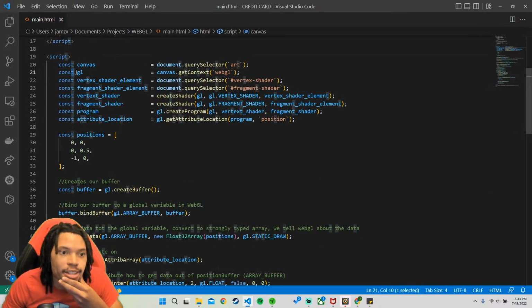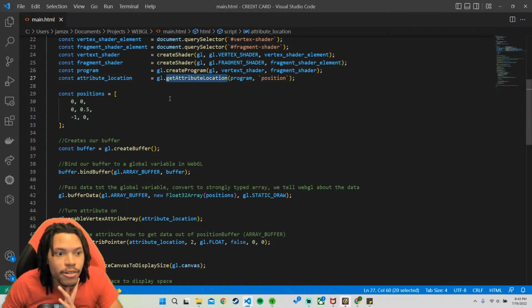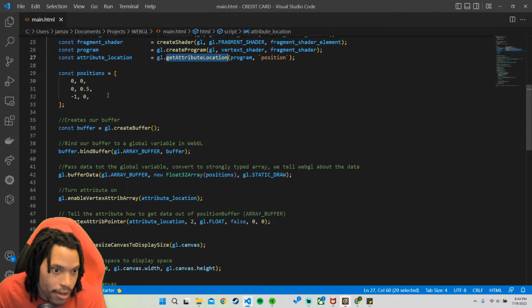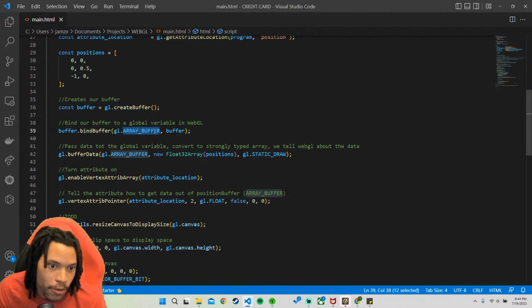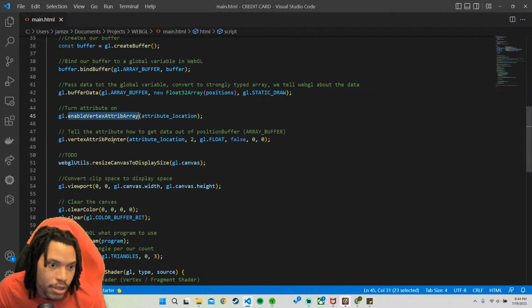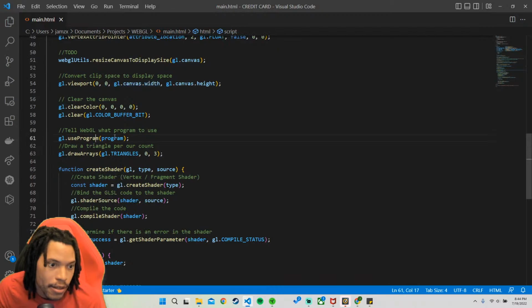So I got the canvas, and then the GL is the context of the canvas. And then I simply create the shader by passing the context of the canvas. Tell it it's a vertex shader, it's a fragment shader. Create the program, give the attributes location so I can later tell it how to get the data, create the buffer, bind it to the global variable, pass in the data to the buffer, enable the attribute. Convert from clip space to screen space. Use the program, draw.